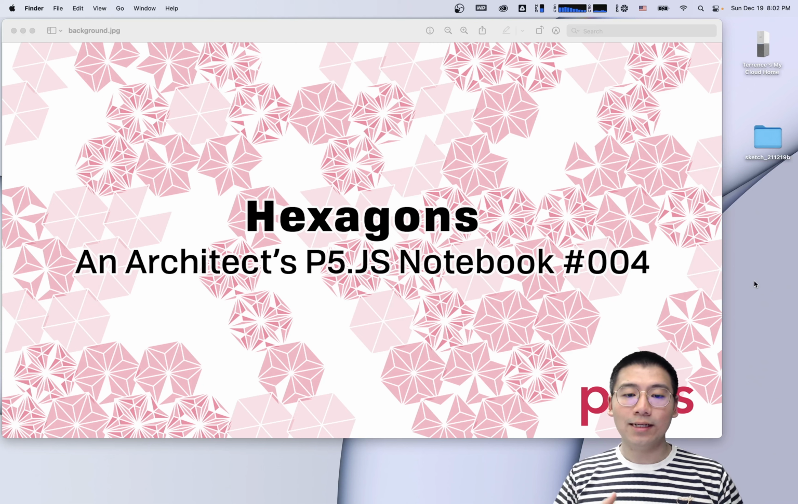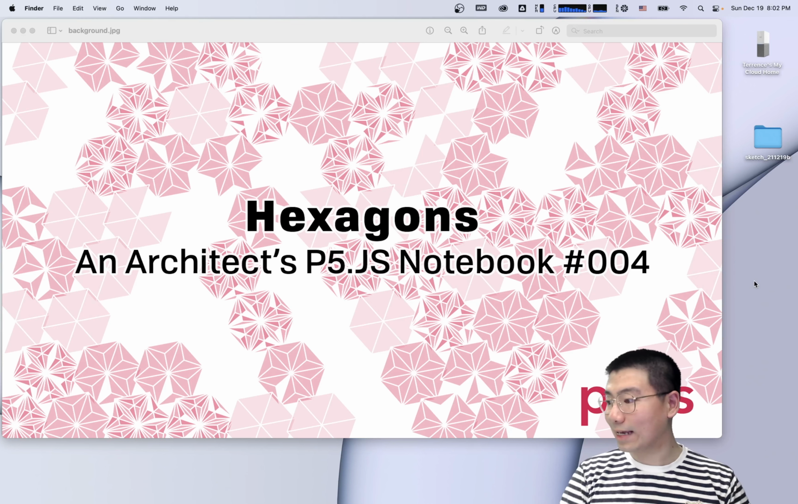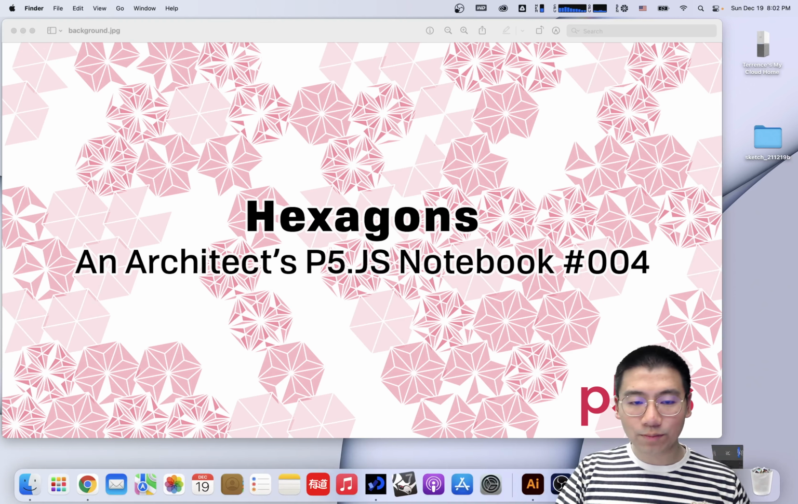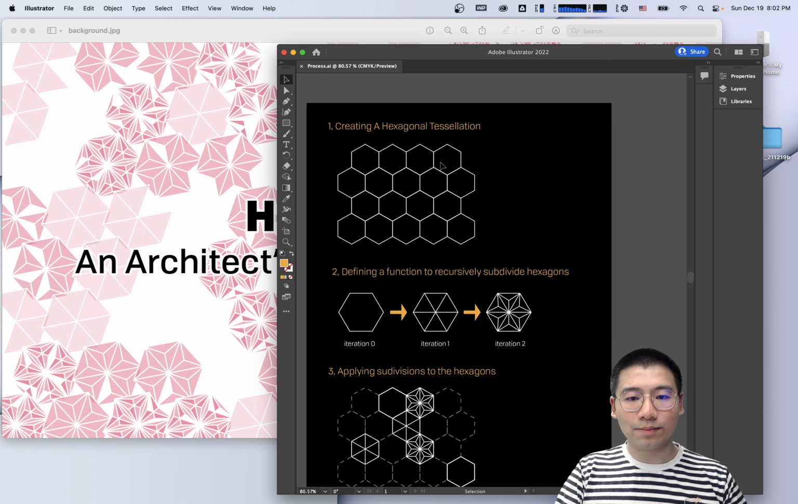This is today's sketch. It's a hexagon subdivision. So let's get started. I want to first pull up a simple diagram to show the whole process of creating this pattern.